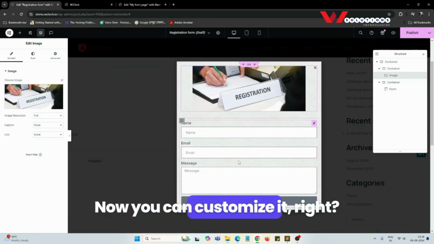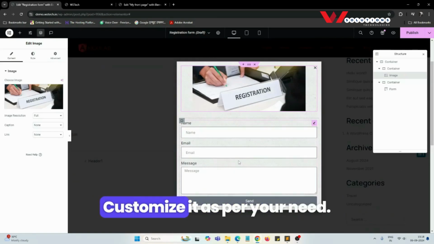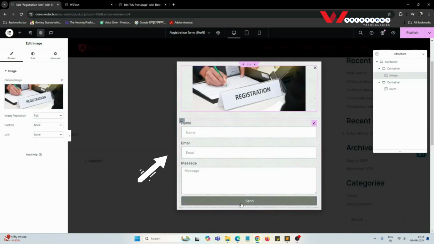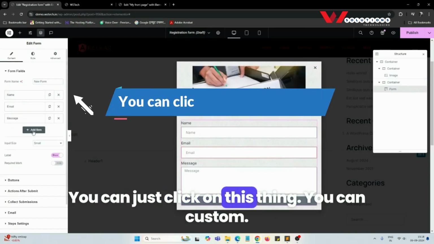Now you can customize it as per your need, right? It will be working perfectly fine. You can just click on this.